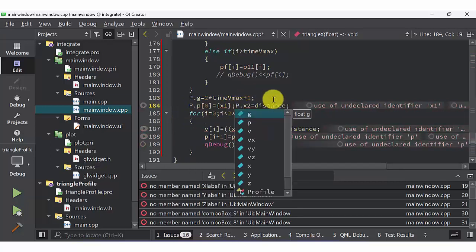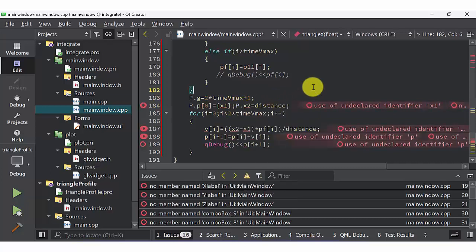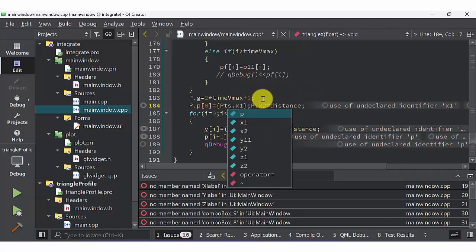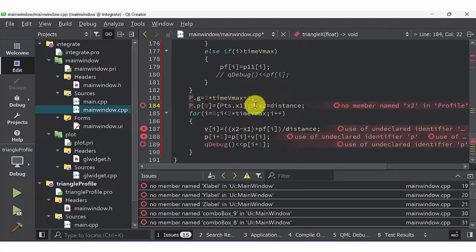So it's nothing but P dot X2 point. Wherever you see x2, x1, y1, you have to convert it as P dot that corresponding value. Points are mentioned as PTS: PTS dot x1, PTS dot x2. P dot P means position. So starting position equals PTS dot x1.